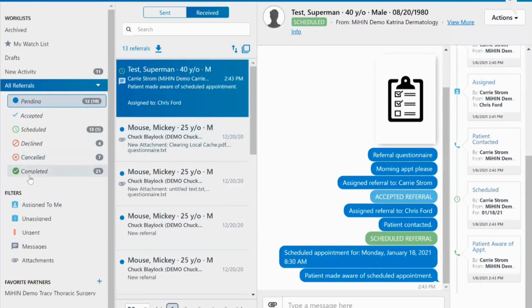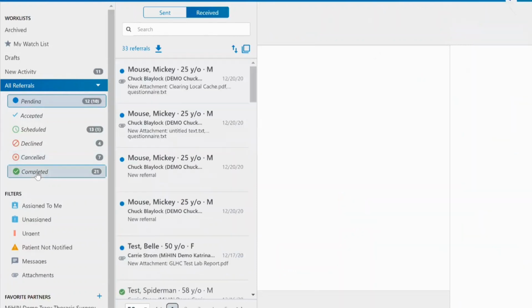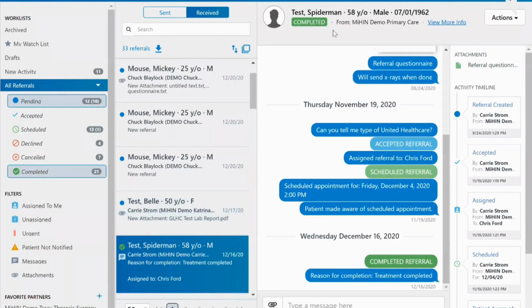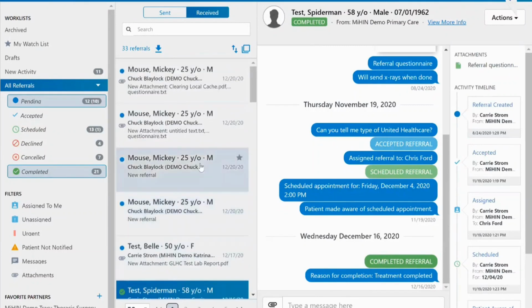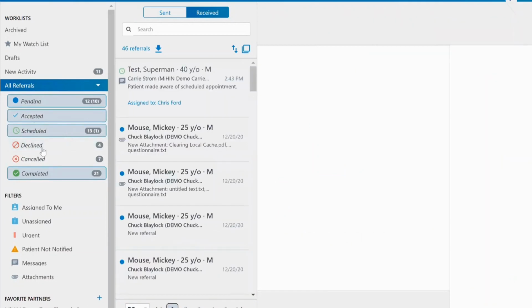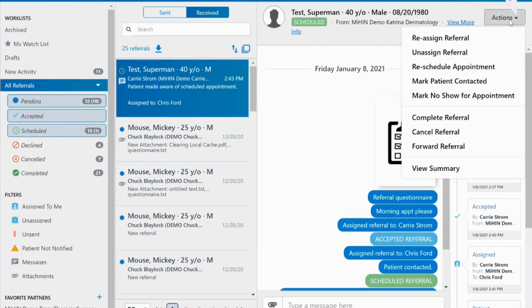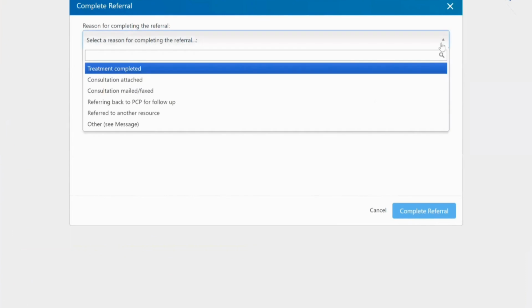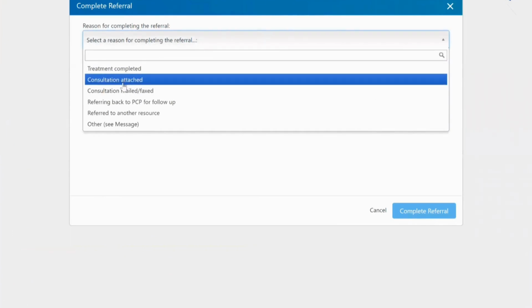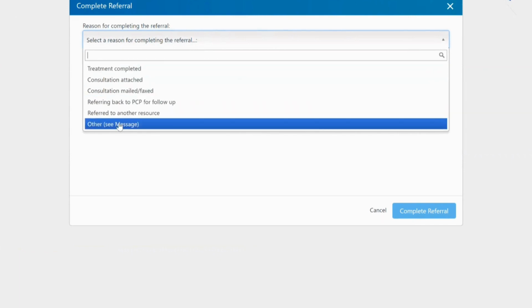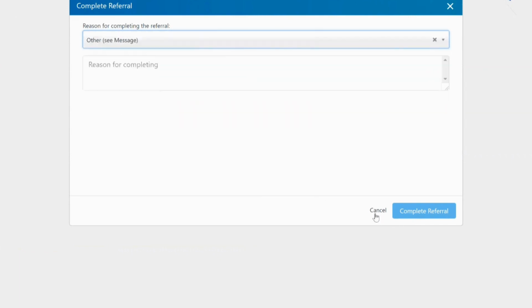So once we get it to the completed state, so you see there's completed ones here, you'd see that it changes to completed, and a reason for completing the referral is also indicated with a drop down, just like we have with declined. So if I were to go to my scheduled referral and decide to complete this, I would have to say why I'm completing it. That we treated him or any other reason. And again, it's got other, and a reason can be typed as well.